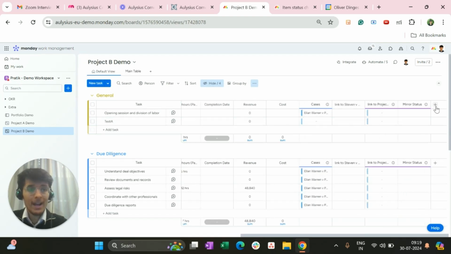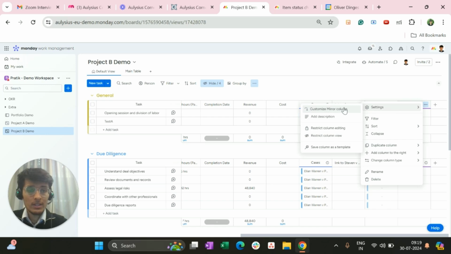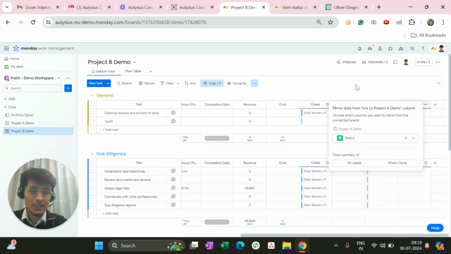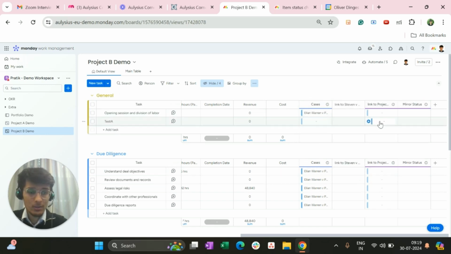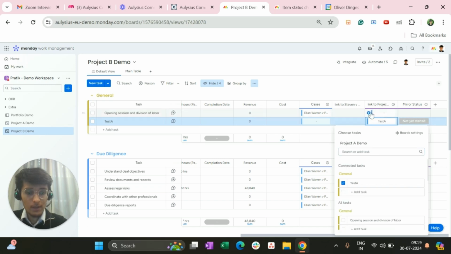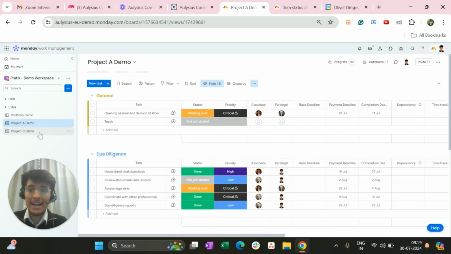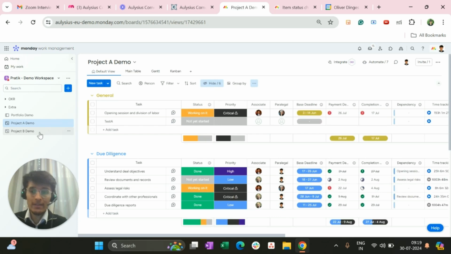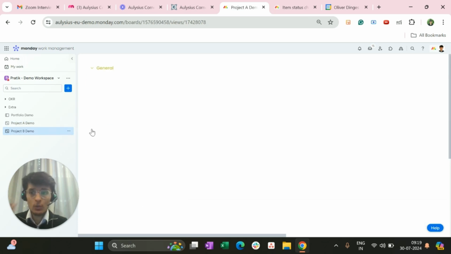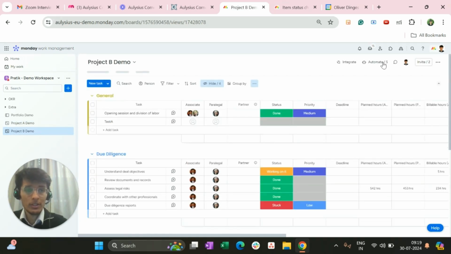Here also I have added a mirror column which is mirroring the status column from project A. I'll just link these two items. So I have linked test A demo. Now you can add an automation in project B that whenever something changes in project A, you want the status to be automatically updated in project B.